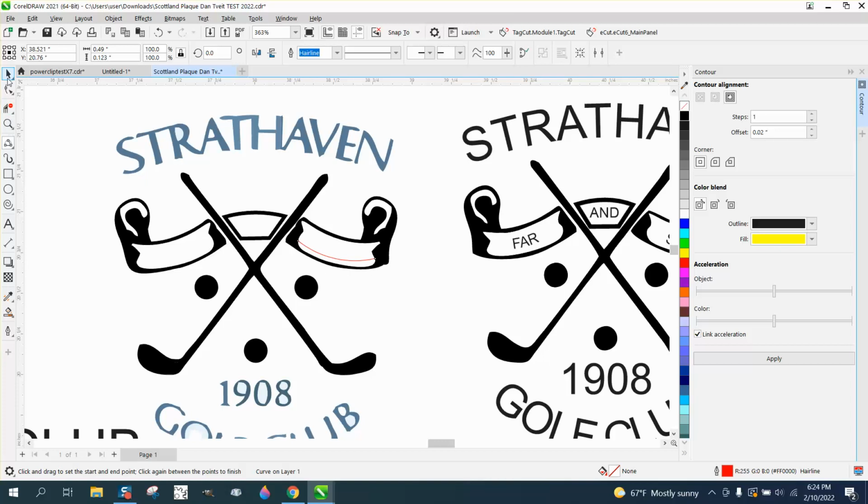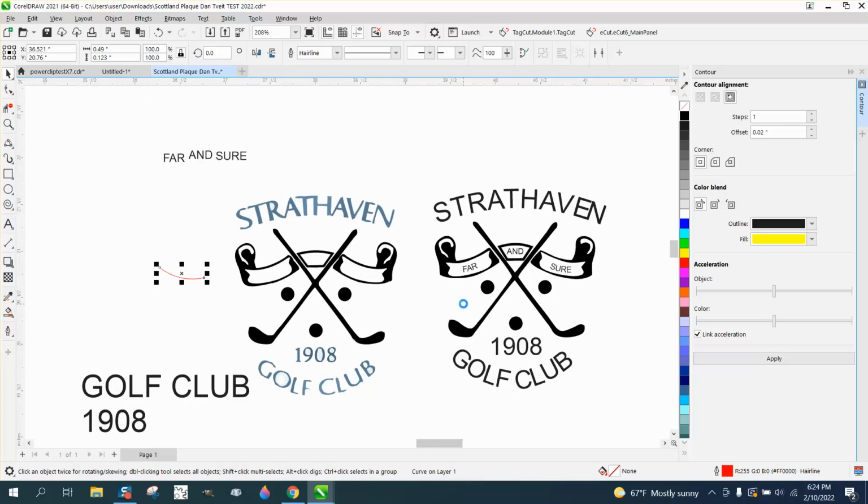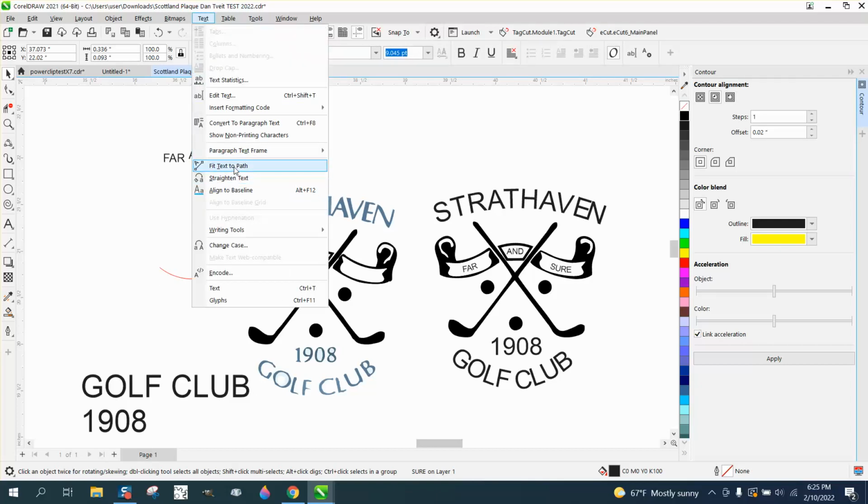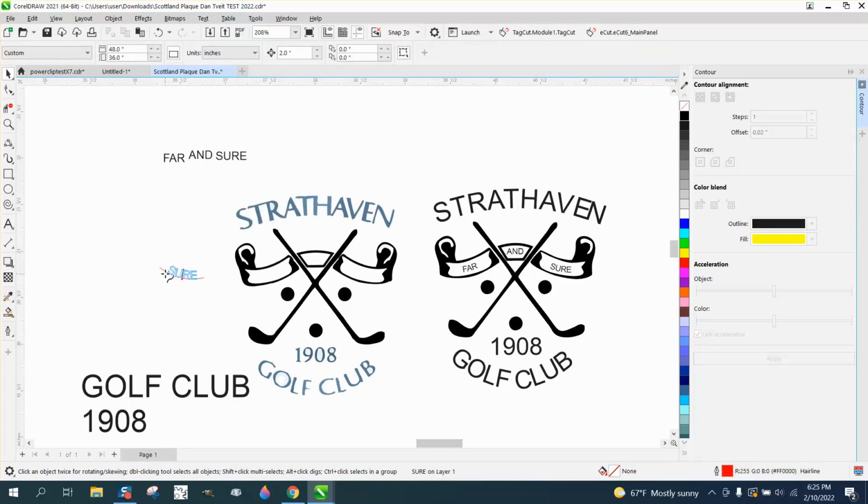Okay, now if you remember, these are the same on both sides. Now we need to take our shape tool, and make sure the arrow is going in the right direction. So we're going to do the "shore" first. We're going to grab the "shore", go up to text to path, and put it on the shape.